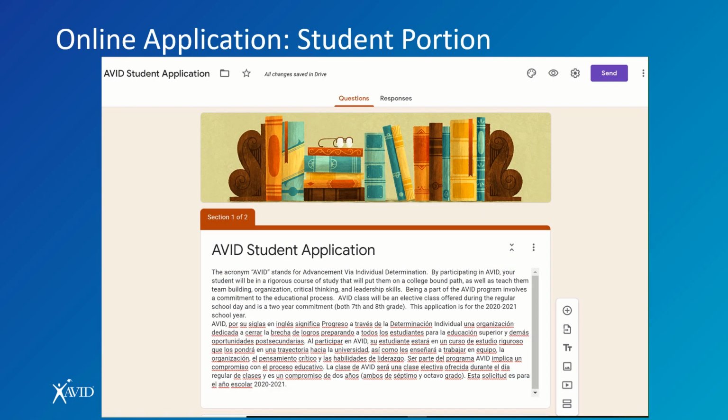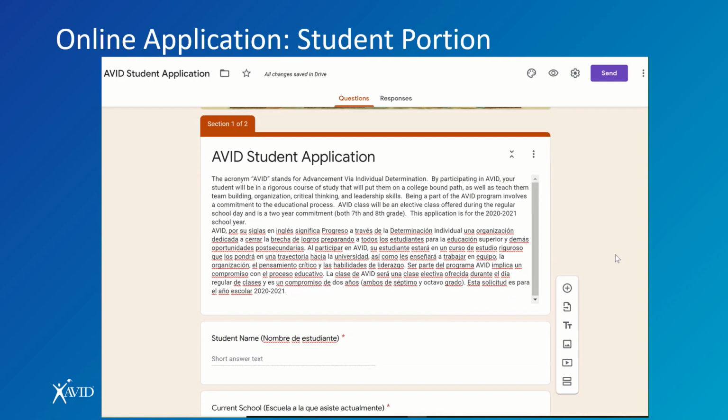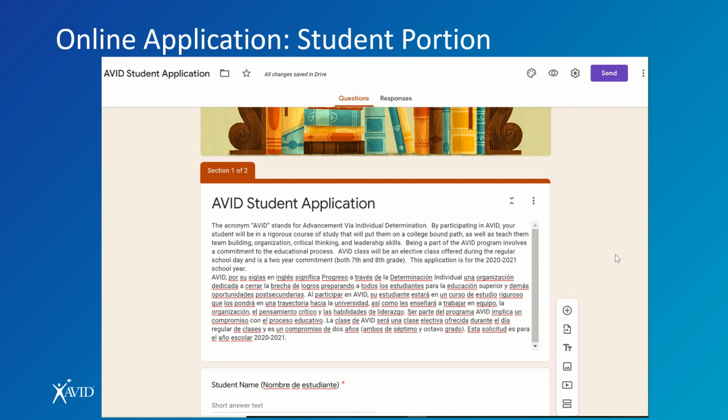So this is the first part of the application, so the student side that they fill out. And what I like about this one, this is from one of my middle schools that I work with, is that the entire application is in Spanish and English. So it's great for those parents who might only speak Spanish, to encourage them to be a part of the application process. And you can also use this for AVID Excel students. It's that same application, and so it really supports that equity lens.